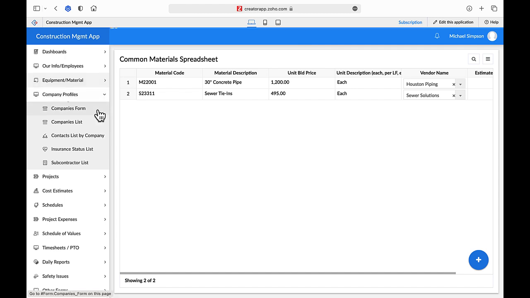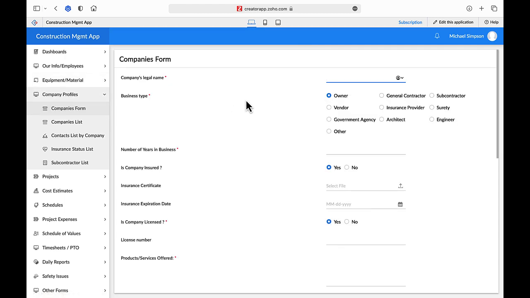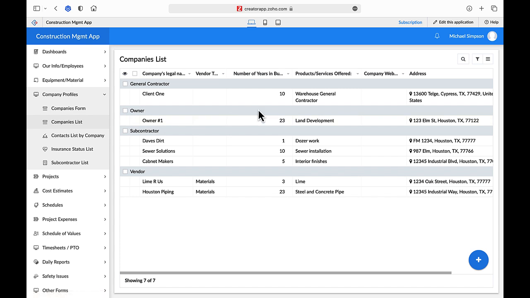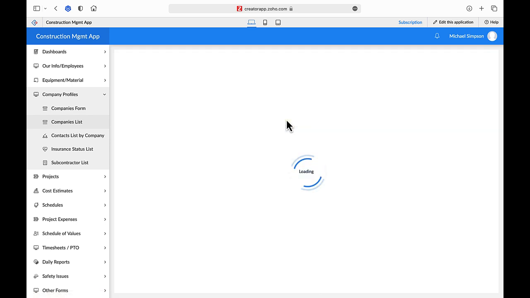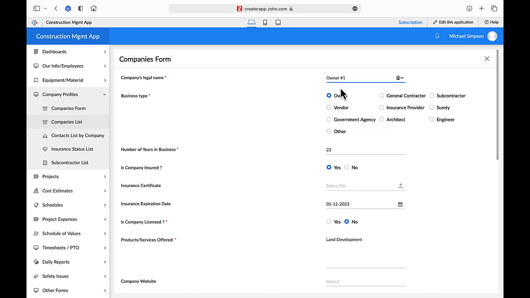The company module stores all information on related parties, including clients, subs, vendors, designers, engineers, etc. Use the company form to input new companies and their contacts. Edit an existing company by selecting it from the companies list here.